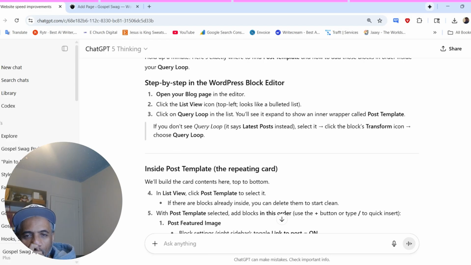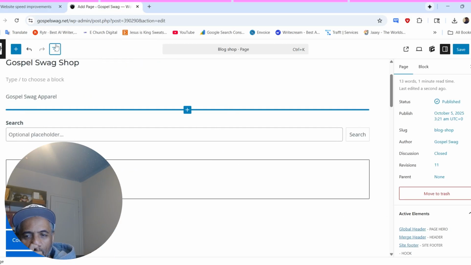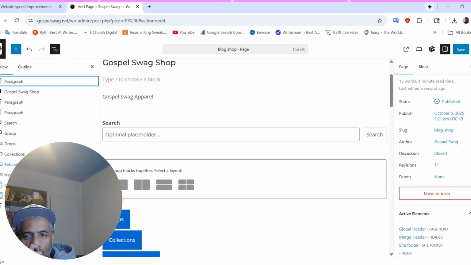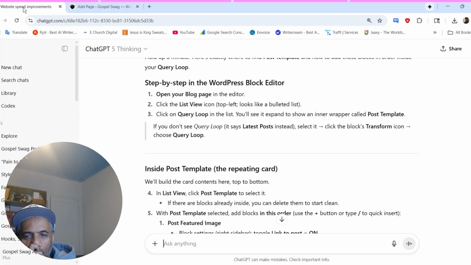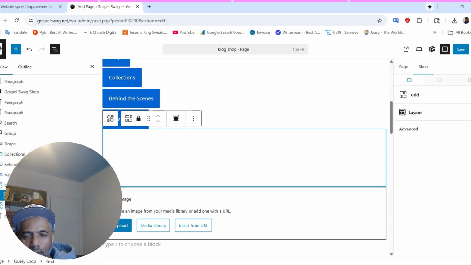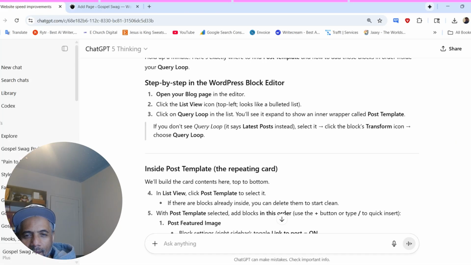Step by step in WordPress blog editor. Open your blog page in the editor. Click the list view icon top left. Okay, did that. Click on query loop. Did that. Got query loop. In the list you'll see it expand to show a wrapper called post template. Grid. I think I put the grid there. If you don't see query loop, it says latest post instead, click the block's transform icon, choose query loop. Okay, yeah, we did that.